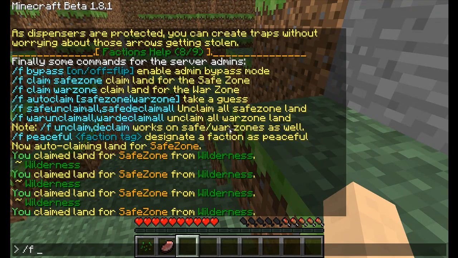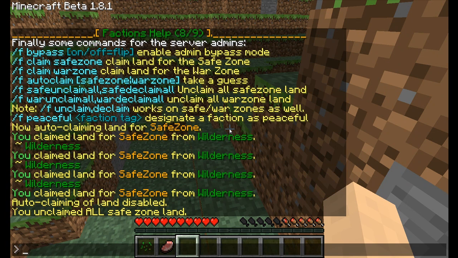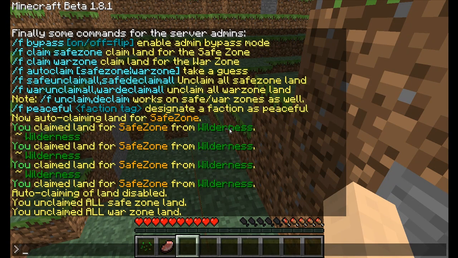So there you go. And then we can turn it off by doing the same thing. Auto-claim safe zone, and then that will disable it. And that's the same for war zones as well. We can unclaim all the safe zone and the war zone by doing F safe zone unclaim all, and that will unclaim all the safe zone areas, and we can do that with war zone as well. War unclaim all, and that will unclaim all the war zones.